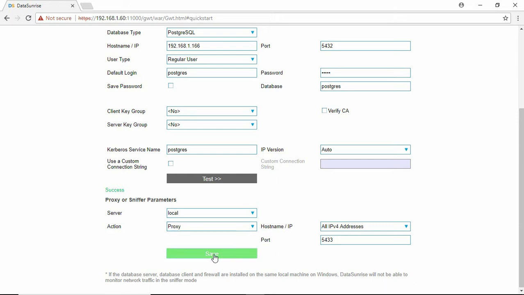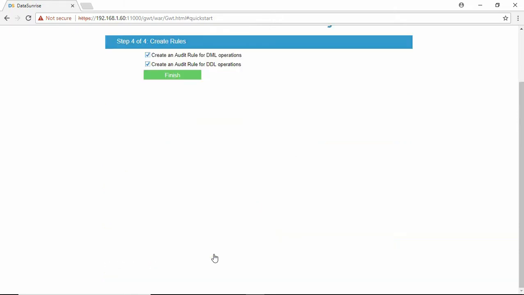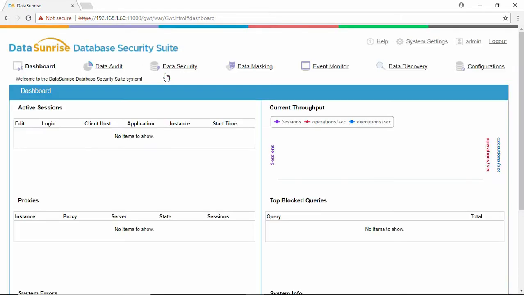Now click Save to save the changes. The boxes for Create an Audit Rule for DML and DDL operations are checked. It means that the audit rules have been created for all DML and DDL operations. Now click Finish. We're on the DataSunrise dashboard.